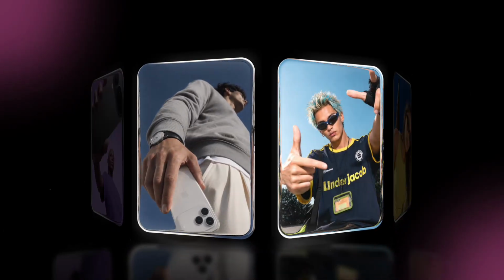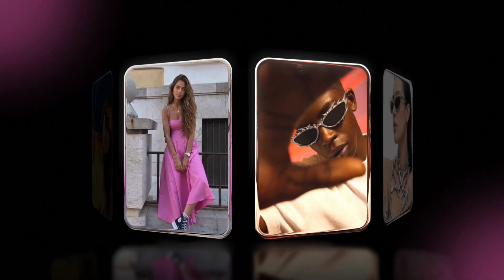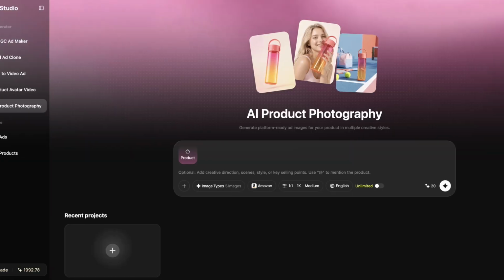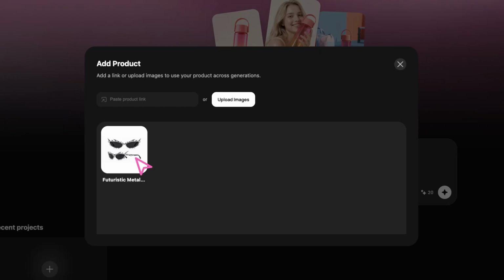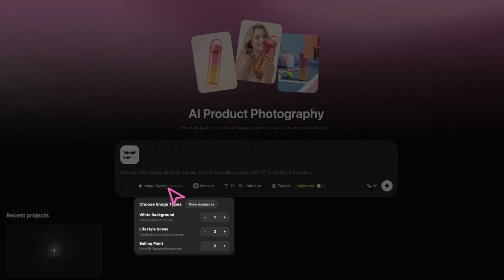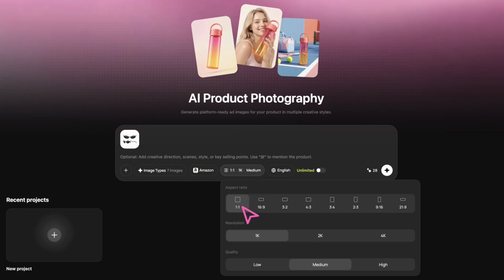Inside Loova Ads Studio, we can create professional product visuals without a traditional photo shoot. Let's open the AI product photography. From here, I can create different types of images based on where I want to use them. For Amazon listings, I'll start with clean white background product shots. Then I'll create lifestyle images to show the product in real-world scenarios and feature highlight images to showcase the key benefits visually. Then I'll choose the platforms and output settings and generate.